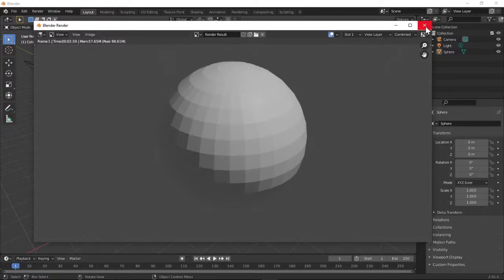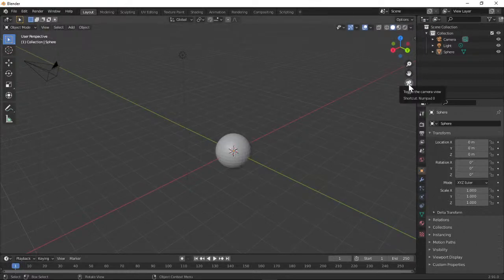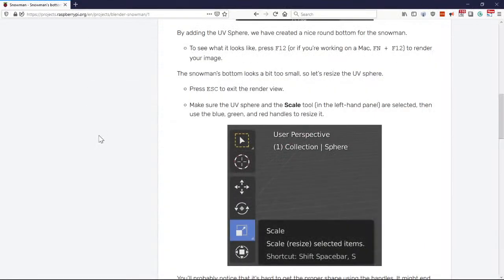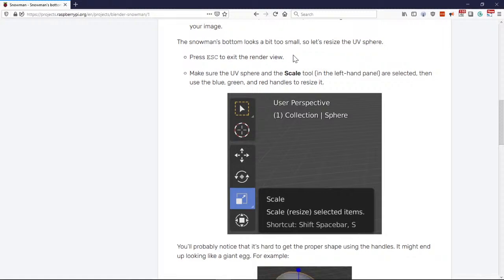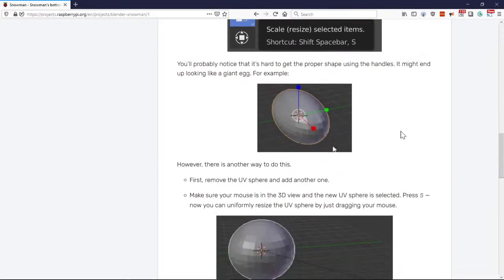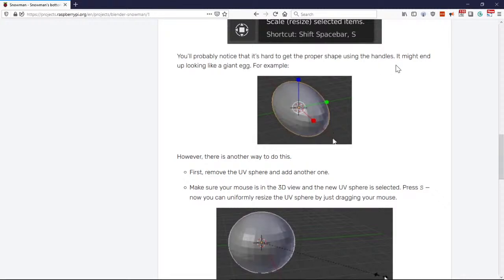Now to close this, let's hit the X right there. And again, remember, that's what our camera is going to see. All right, now the snowman's bottom looks a bit too small, so let's resize the UV shape. Hit escape, since we've just viewed the render. Make sure the UV sphere and the scale tool in the left panel are selected. Then use the blue, green, and red handles to resize it, okay? You'll probably notice that it's hard to get a proper shape using the handles. It might end up looking like a big egg.